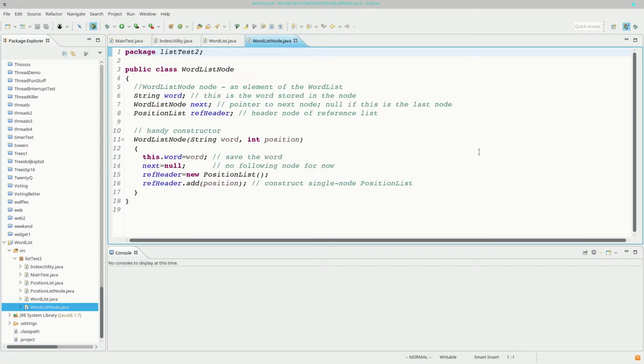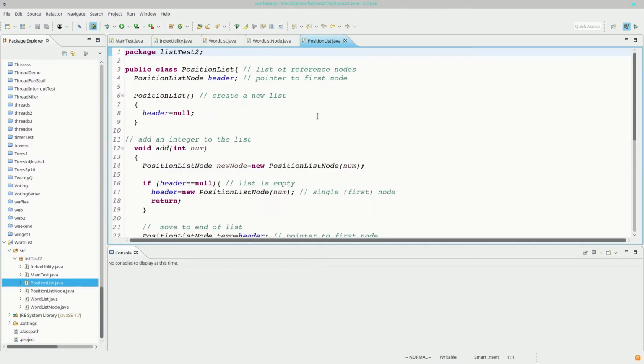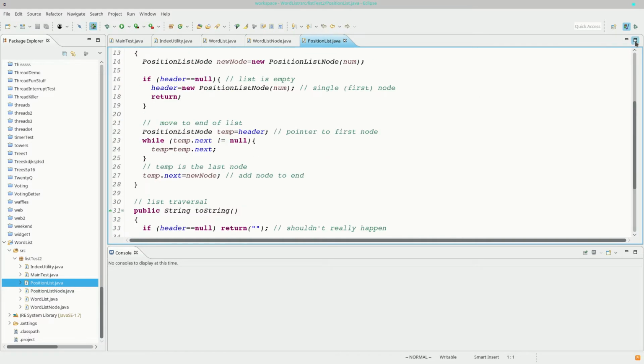Word list node is trivial. It's a word, a position list, and a pointer to another word list node. And the constructor, you pass it a word in a position, and it does everything it needs to do. It stores the word, sets the next field to be null just for default, creates a new position list, sets the reference header to that, and then adds that first position into the reference list. And then position list, not too bad.